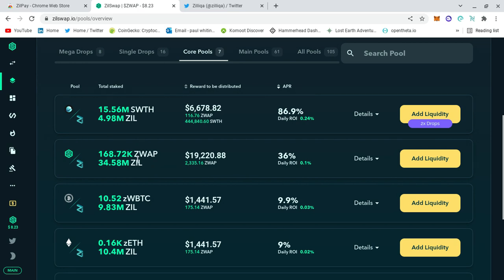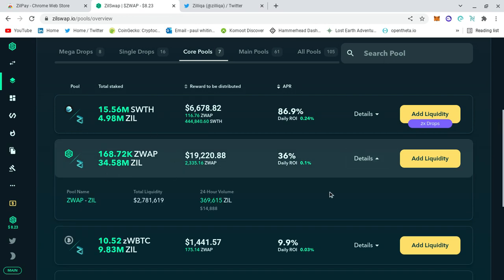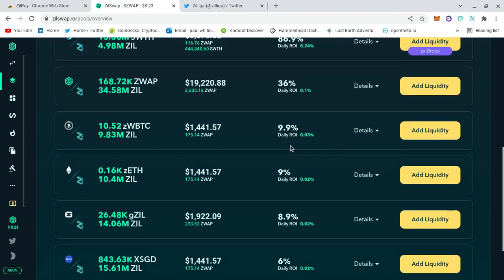get into. So you would swap the ZIL, ZilSwap for ZIL, 50-50, and you get the 36% daily ROI, which in my eyes is very, very good. And you go into the details, but the daily reward says 0.1. I don't know why that is. It must be a liquidity problem.